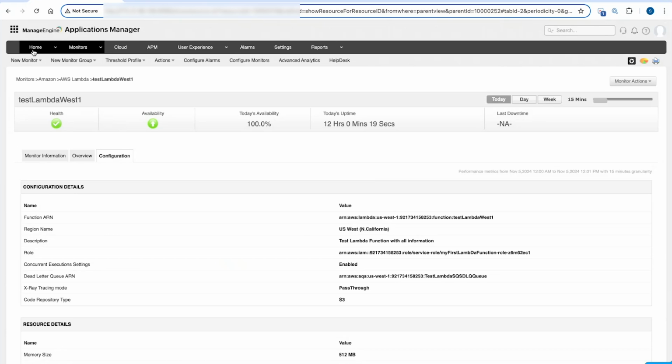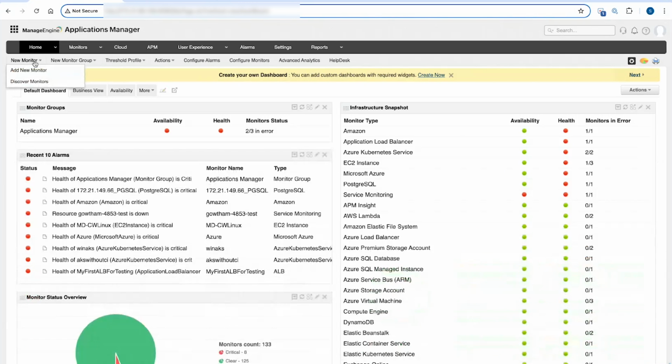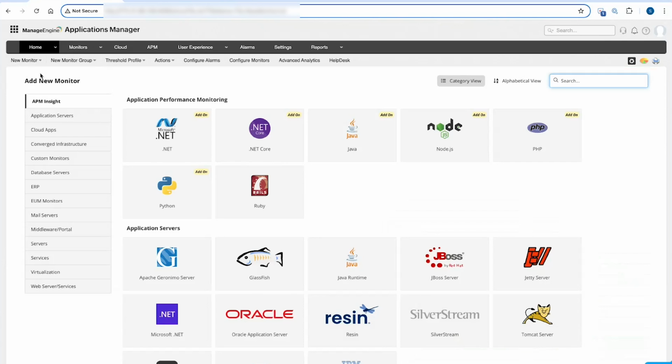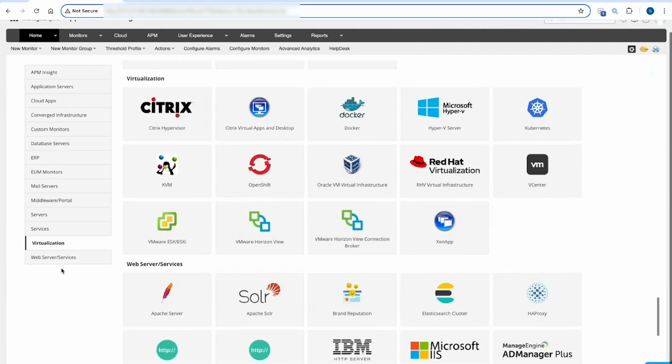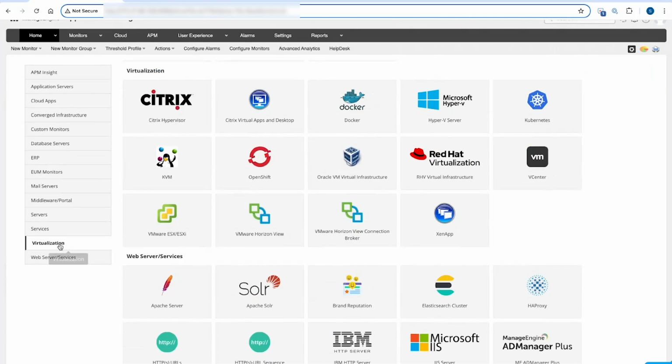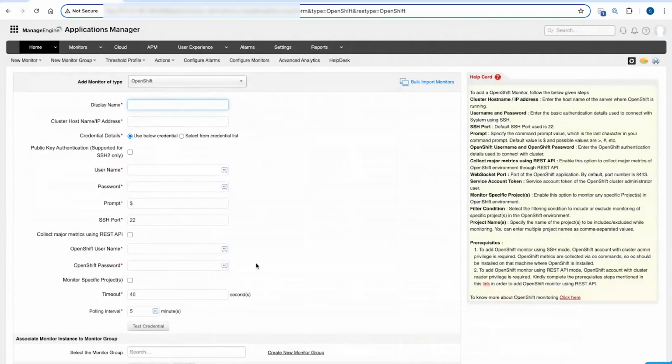So you can click on new monitor and add new monitor. And as you can see, we have this listed for all the cloud applications. By clicking on this virtual, since we are going for OpenShift now, let's click on this. And you have this display name, the cluster host name or IP address, where you will enter the IP address. And you have the credential details here.